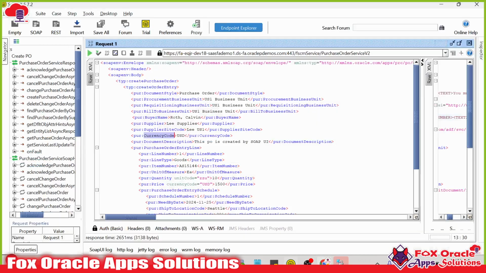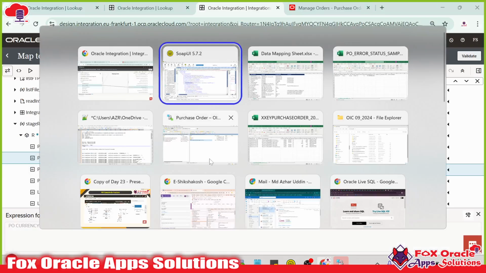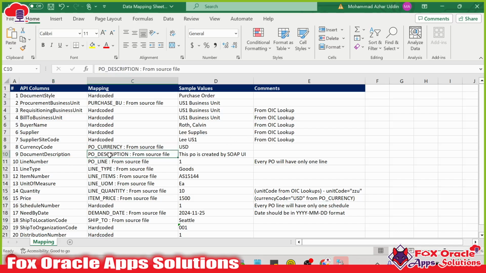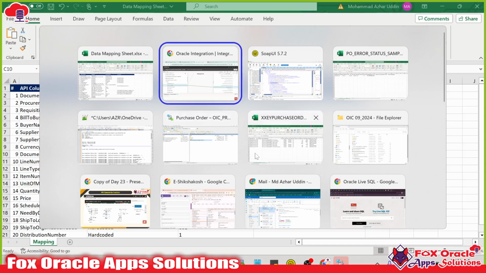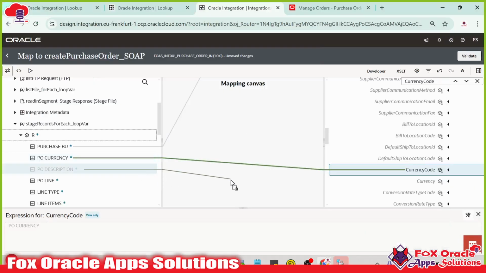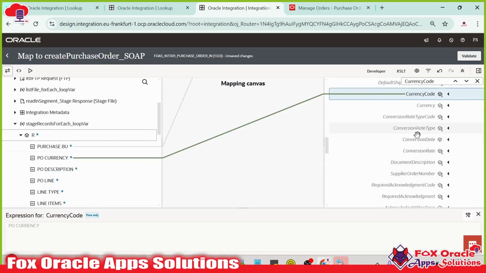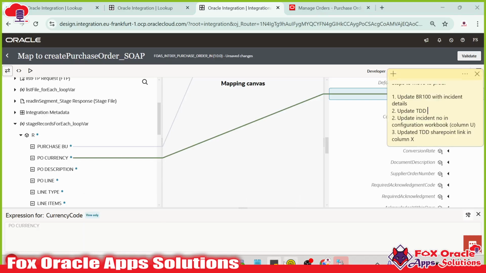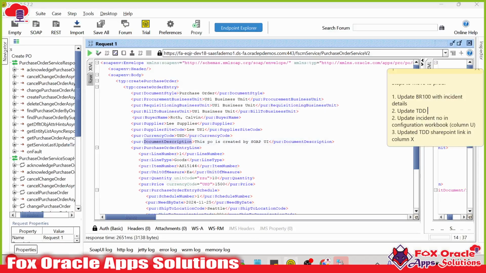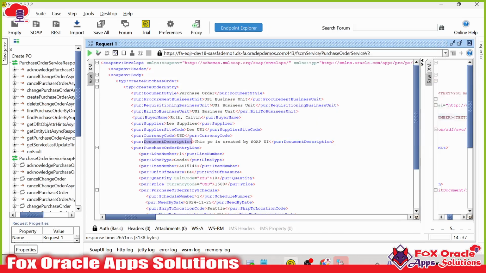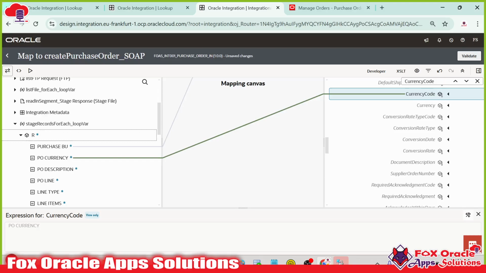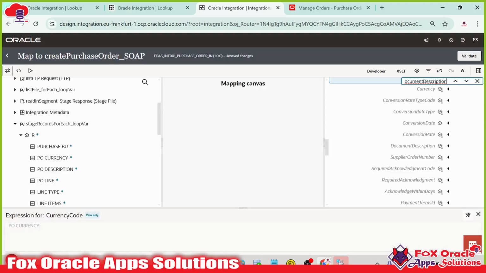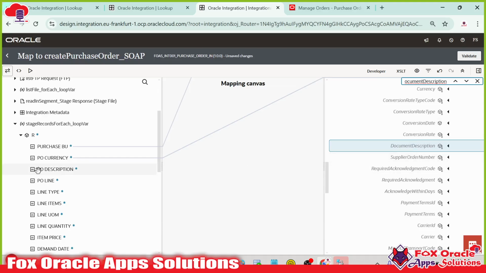After currency, which columns are there? We have the document description column, and you can see this document description is coming from the PO description column of the file. So I will go and search. You can see this is the PO description. So first we have to search the document description column here. I will just copy the node from here, document description, and search this document description here. There you can see it selected document description. This is coming from here, document description. Let me map again.